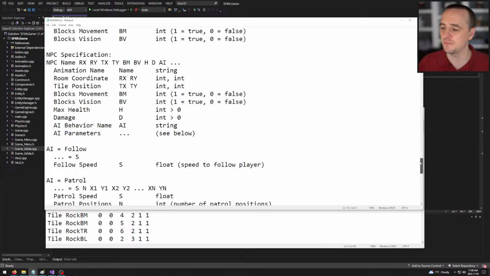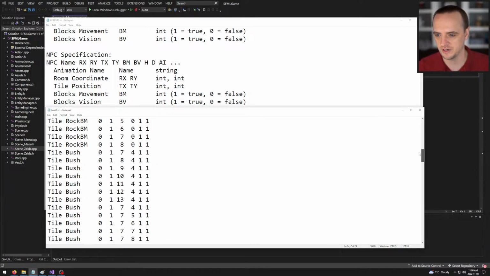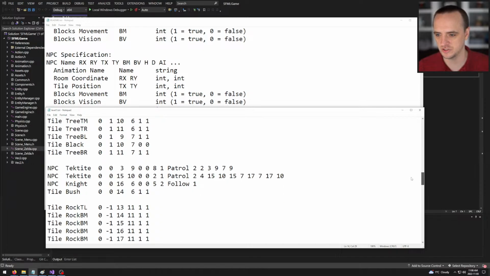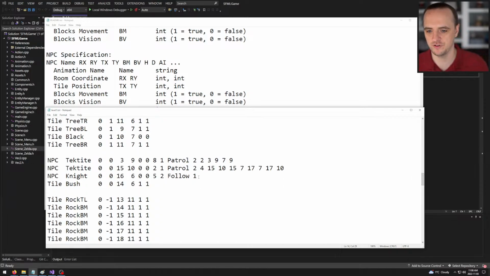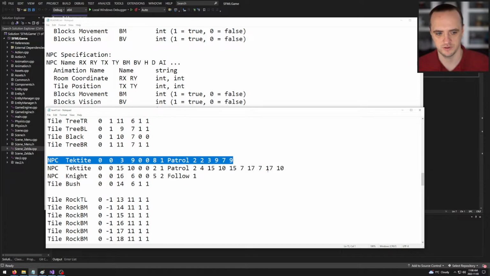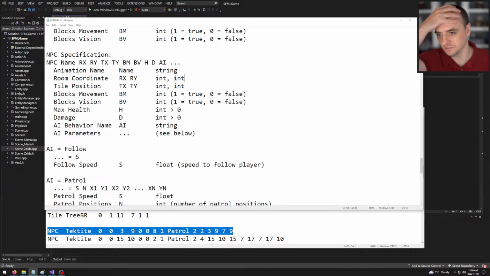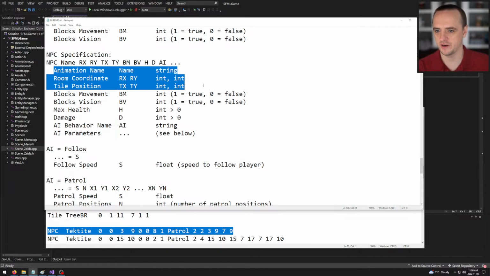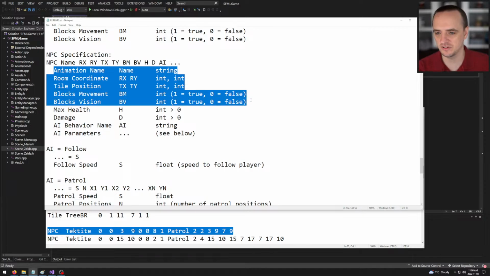Next, we have the most complicated thing, which is the NPC specification. So I'll scroll down here to one of the NPC specifications. All right, so here I have a few NPC specifications. So let's have a look at one of these. Let me bring that up on the screen. Okay. So NPCs are name, just like tiles, they are room X, room Y, tile X, tile Y. Just the same as the tiles, it blocks movement or blocks vision.